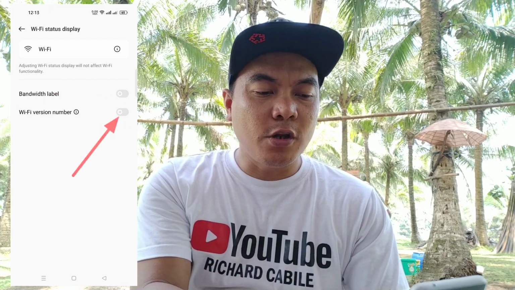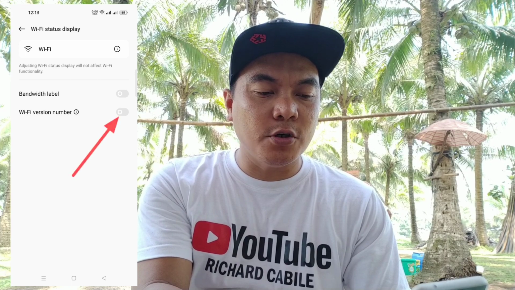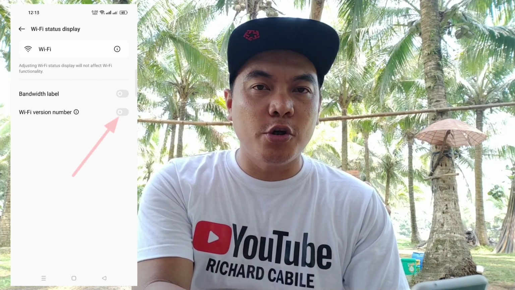On the right side of this Wi-Fi version number, you can see the switch button. To show the Wi-Fi version, all you have to do is switch on the switch button on the right side. And that's it.